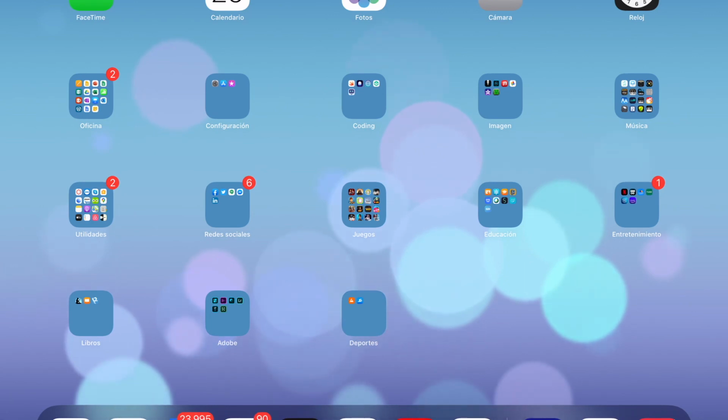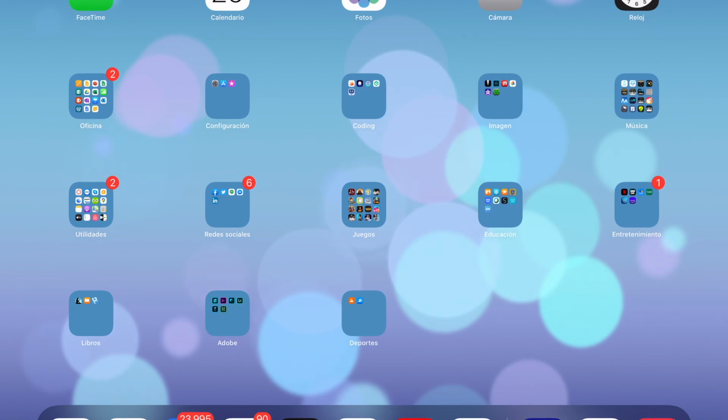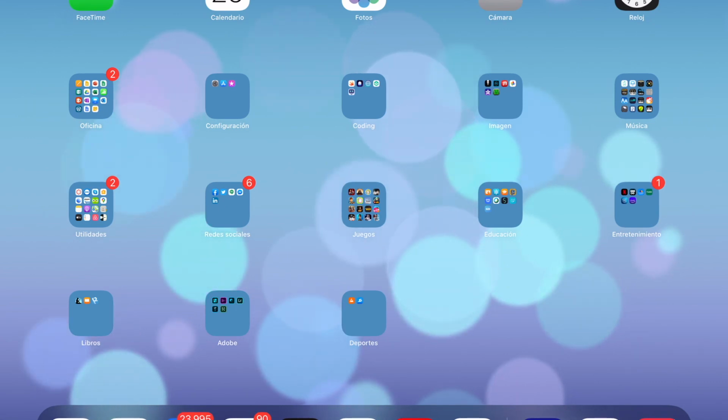Once you have your device and GarageBand installed, open the app. You will enter the main screen. In the upper right corner, you will find a plus icon.